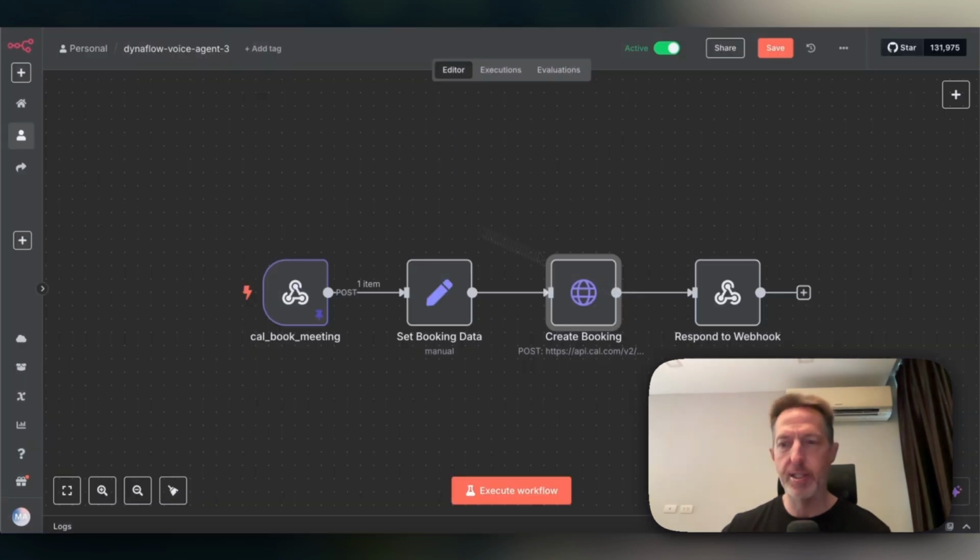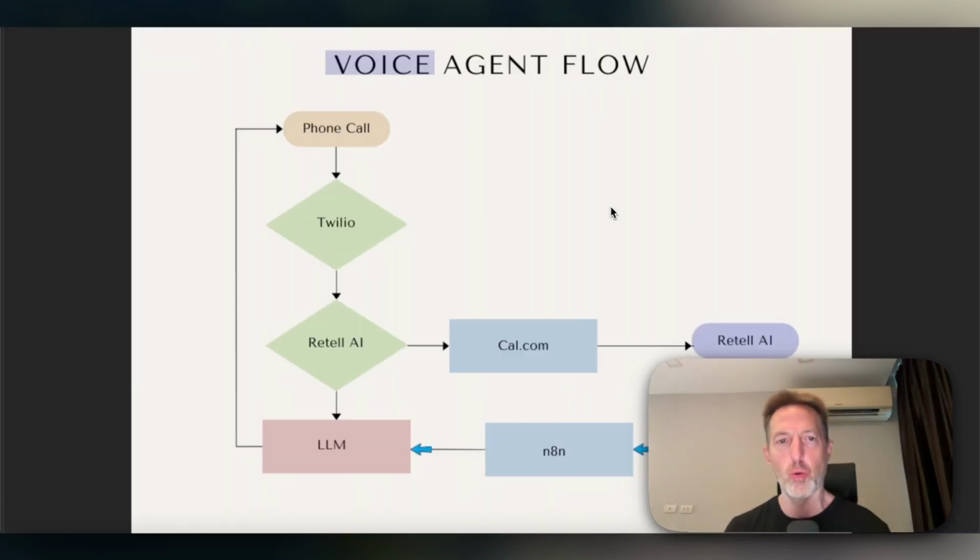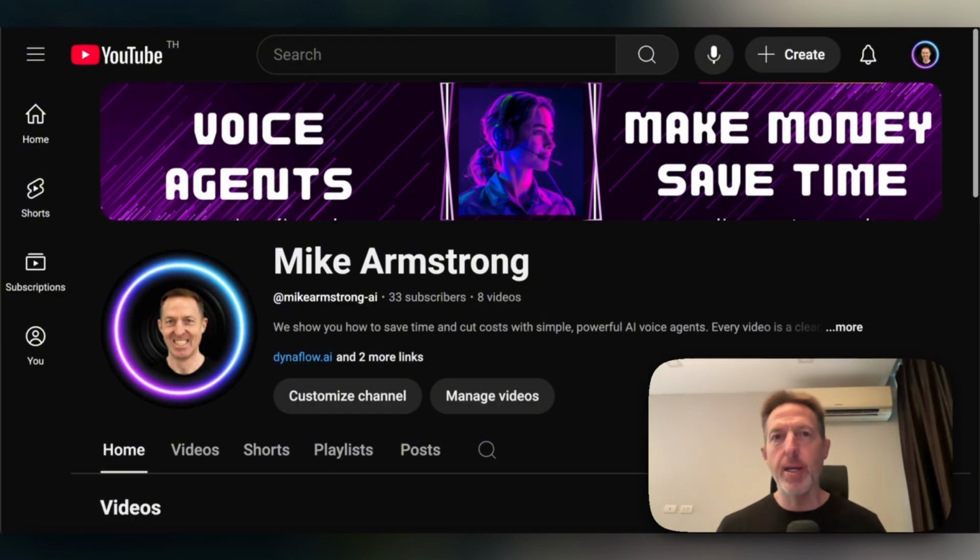All right, so just to review, this is the flow. The phone call came in using Twilio, and then Retell AI collects the information from the user and then pings the cal.com API to get availability, and sends that back to the AI. Then that gets sent to N8N for the workflow and processing, all using an LLM or the agent. I'm going to call my agent and book a meeting, so you get to hear how she sounds and how she books the meeting. This will be a live demo.